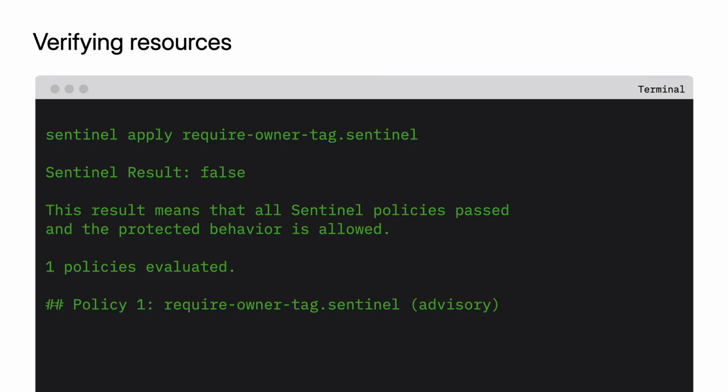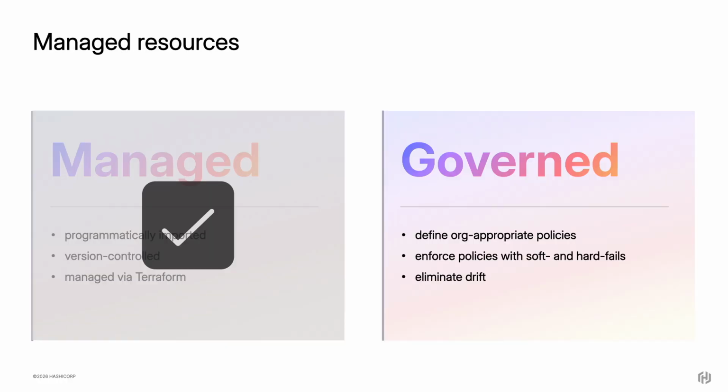That being said, we're using Sentinel in a soft fail mode here, so we could still continue and just get an advisory, but for what it's worth, start working on a hard fail as soon as possible to make sure your infrastructure is governed the right way. Though fixing all of this is a task for another time. For now, we're at the stage where we can rely on our infrastructure to be Terraform managed and governed by appropriate policies using Sentinel.